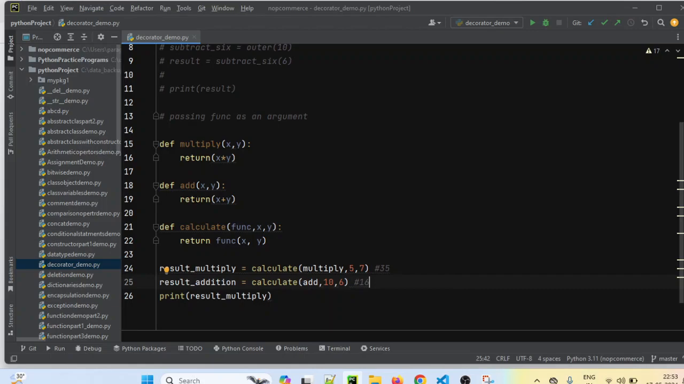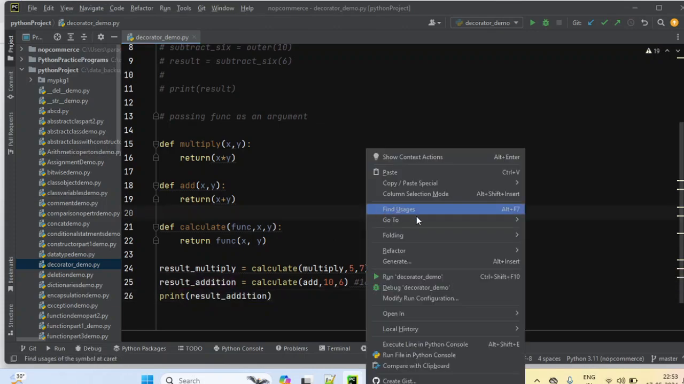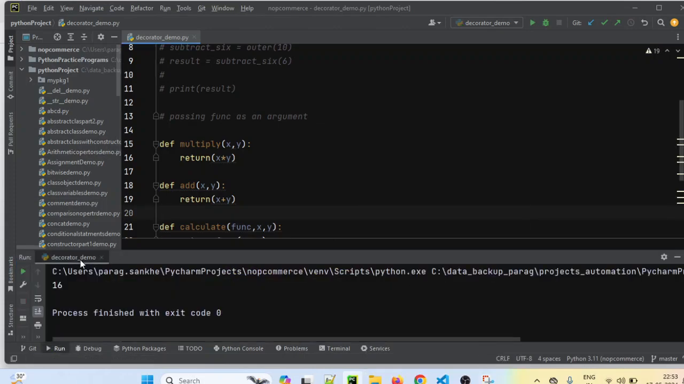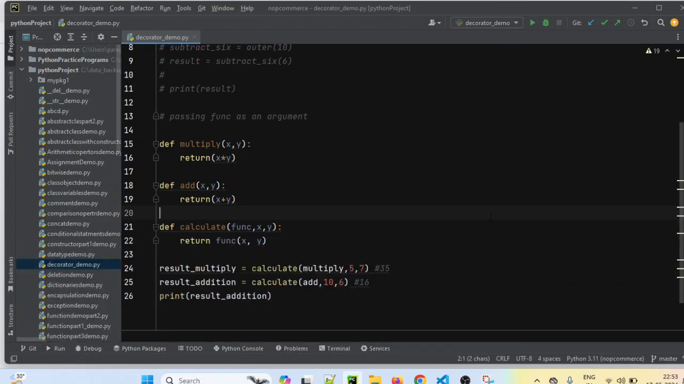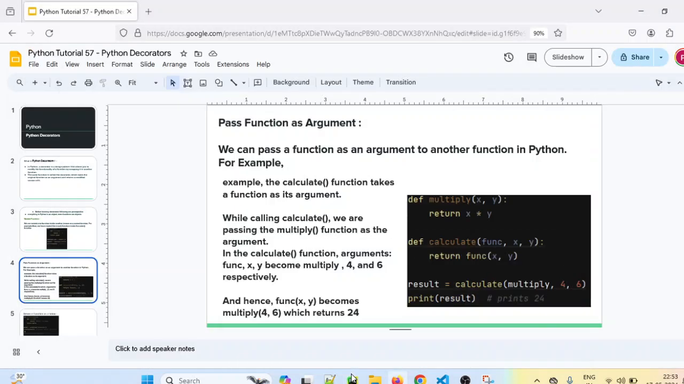We are calling this add function here. So if I put this addition one here, let's print result underscore addition, it will give you output of 16. So this is the simple example of understanding that we can pass one function as a parameter to another function in Python. So here we have seen the example where calling calculating function, we are passing multiply function as the argument. In the calculate function, argument function x and y become multiply 4 and 6 respectively. And hence function xy becomes multiplication of 4, 6, which returns 24 as a result value.